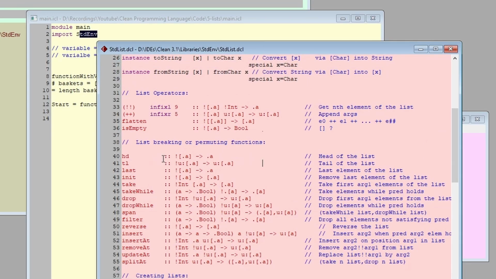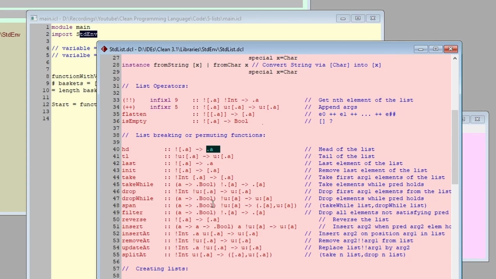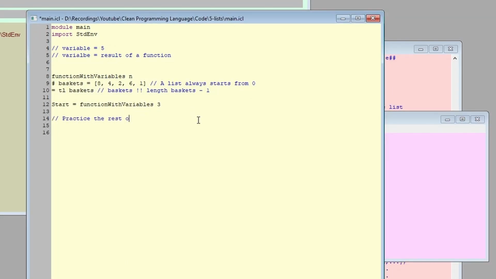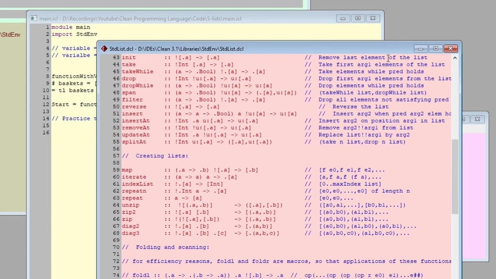In this video we use the head function, which you can see its definition here. We have the function name, the double colons, then the input type, which is a list of course, and it outputs an element, which is the first element inside that list. So when we import the StdEnv, we get all these functions imported to our current module and we can use any of them.